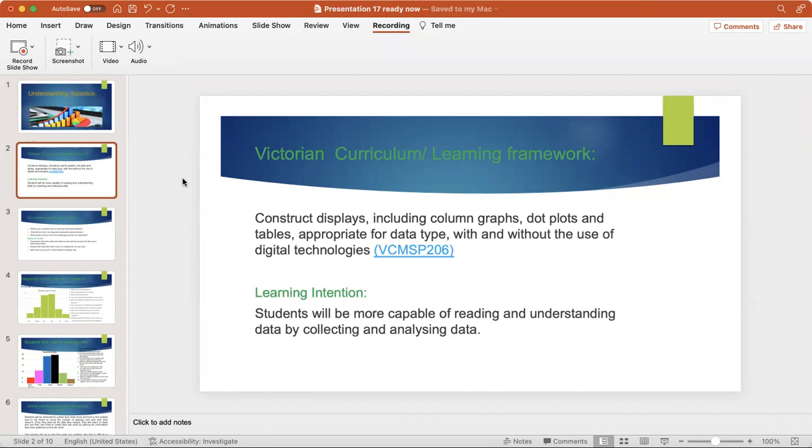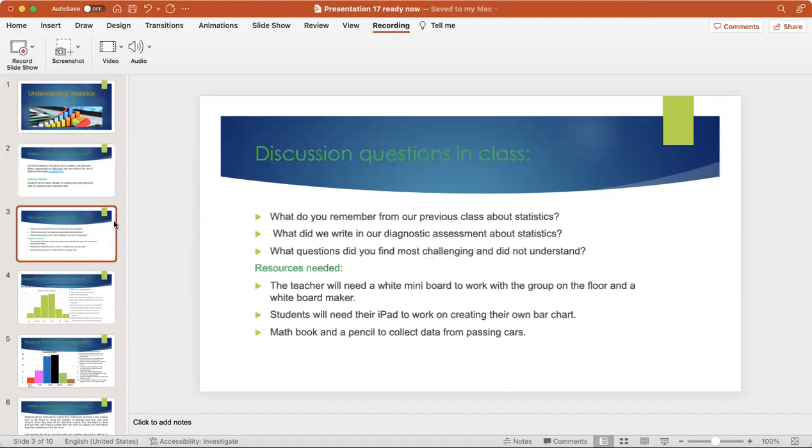Learning intention: students will be more capable of reading and understanding data by collecting and analyzing data. Discussion questions: we'll be discussing questions from the previous class to recap what students remember and what they understood or found challenging.